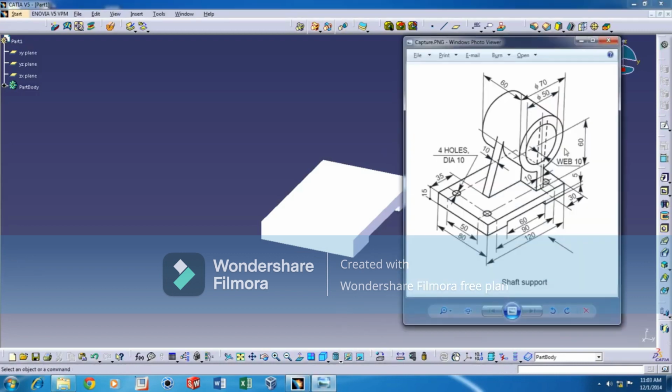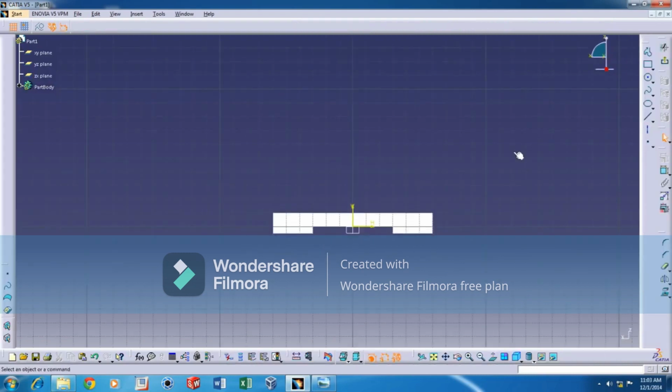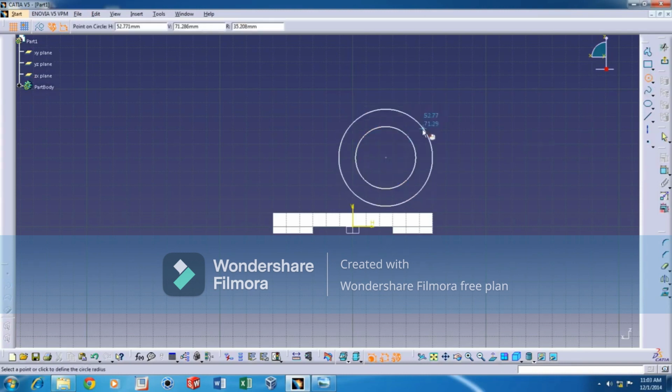Now the next thing I'm going to do is create the shaft support. Click on the Z Explain and click on Sketch once again. And now double click on Circle and draw a couple of circles. And in the center we'll be having an axis.